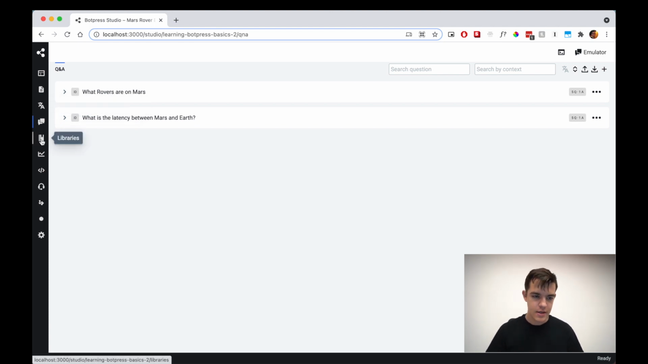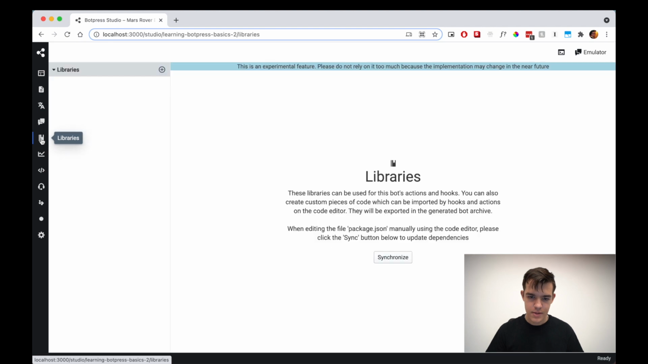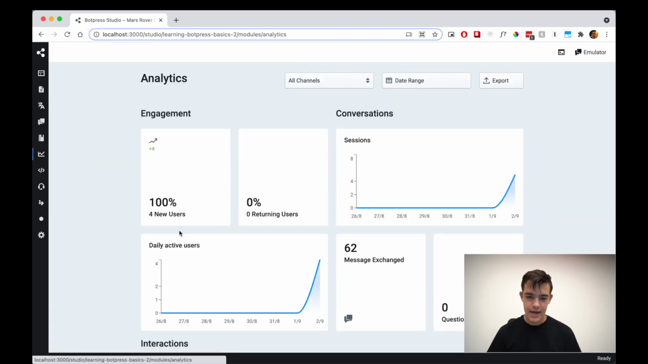Next, there is the libraries section. The library is an experimental feature, and I don't want to talk too much about it yet. If you are interested, you can play with it yourself once you download the software, and you can always refer to our documentation for more details. Next, there is the analytics section, and it shows you all about your bot's metrics. This is a perfect place for those who want to monitor the bot's usage and everything related to data.